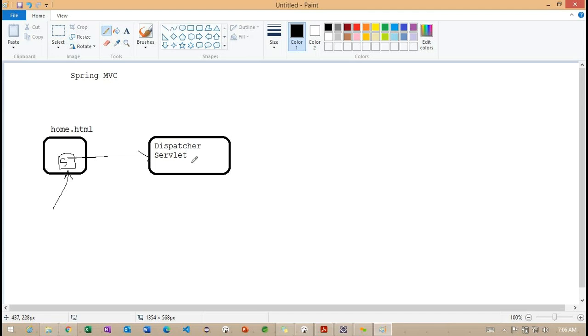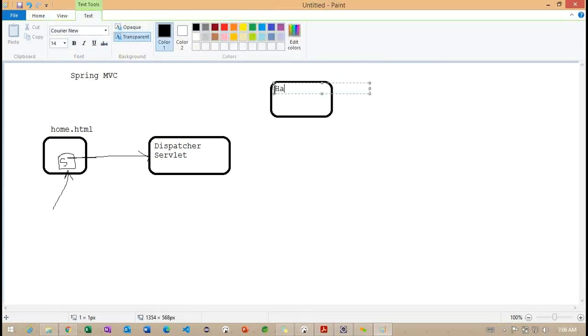As a dispatcher servlet, it will identify the information sent by the UI page. Based on that information, it will communicate with the handler mapping. Basically, we need to send this request to the appropriate controller. So in between the controller and the request dispatcher servlet, one important concept is going to play. That is called handler mapping. Carefully observe here, I'm trying to define handler mapping. This handler mapping is very important here.